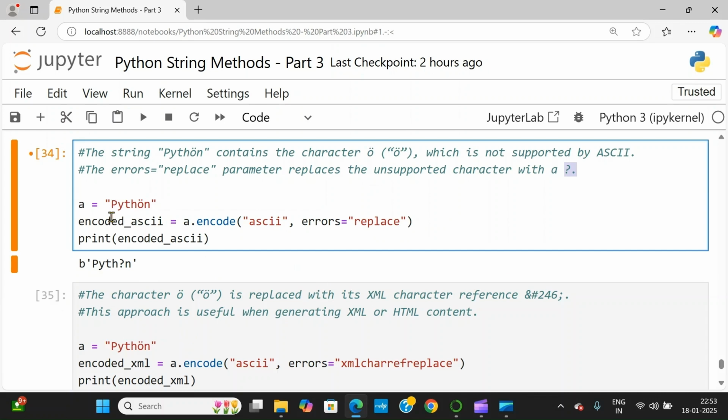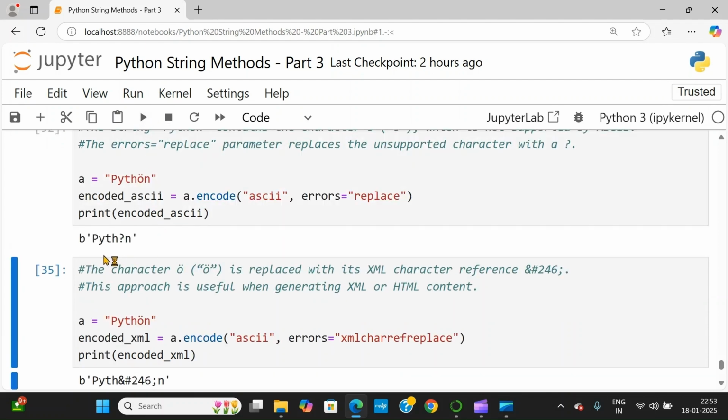So you are calling a.encode, and the format of encoding is ASCII, which does not support this one. And wherever it is not supported, you need to go for replacing. So errors is equal to replace, and it will replace with a question mark. And you print whatever you are storing here, after replacement. Just execute that. Now can you see, in place of the o, you are getting a question mark here, and this has also been converted to bytes. Because you write replace, the special character which is unsupported by ASCII becomes a question mark.